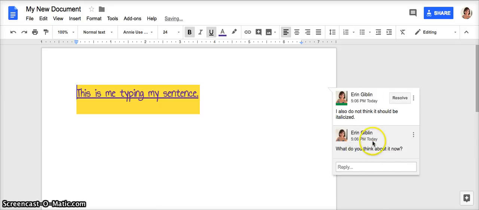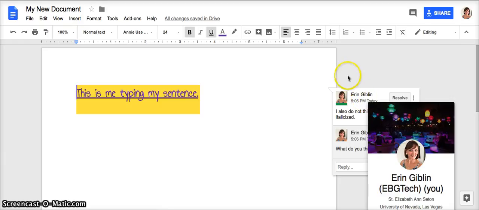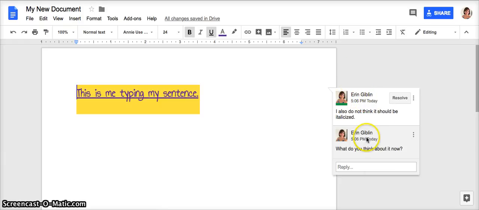Okay, and so right now, obviously, it's me both times. But if you have two students who are working together, or if you are working with a student, then you can have this conversation. And again, you can always resolve it when everything has been fixed.